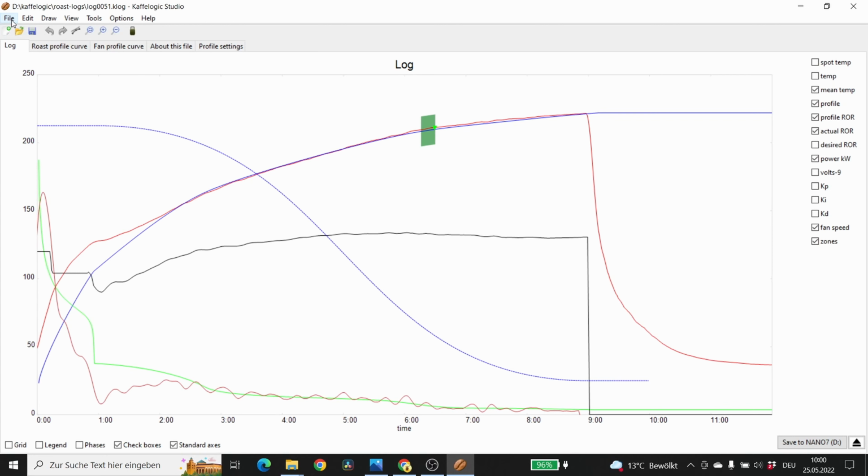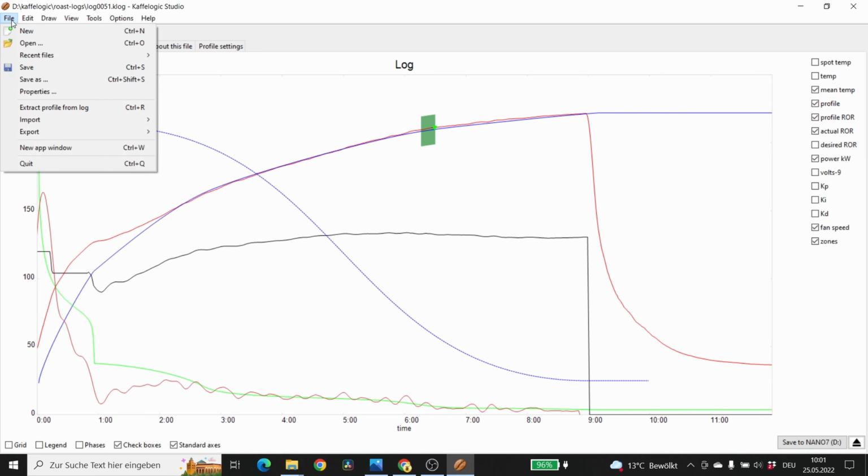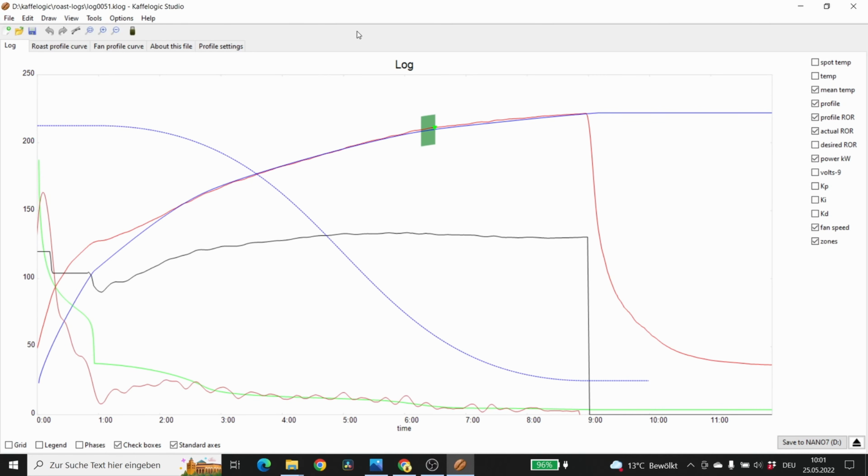If I get a log from anybody else, I could now extract a profile from a log. So I could take this and then extract a roast profile. In this case, if you yourself did the roast, it doesn't really make sense because then you would have the profile in your Kaffelogic Studio software anyway. But if you get it from somebody else, then you can extract the profile and then either change it or use it on your roaster as well. So yeah, these are the situations in which you are going to use your software.